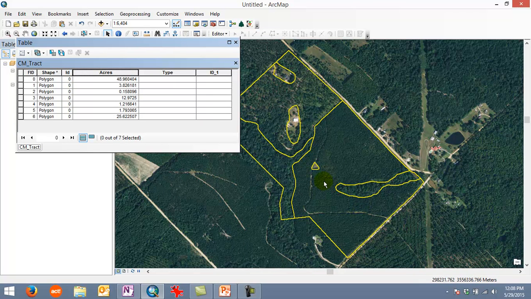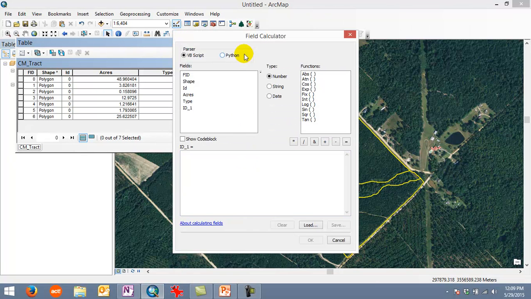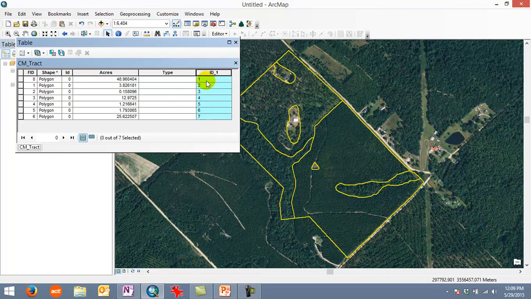polygons, or the attributes. Okay, for ID, let's say that I just wanted to give each polygon a number for some reason. An easy way to do that would be to right click on that and go to field calculator, and it brings up a little window like this. So what I want to do is the ID1 field is going to equal FID plus 1. This could be anything. It could be any type of character you want in there, but I'm just going to say FID plus 1, and you'll notice that it numbers each ID with numbers like that. Okay.